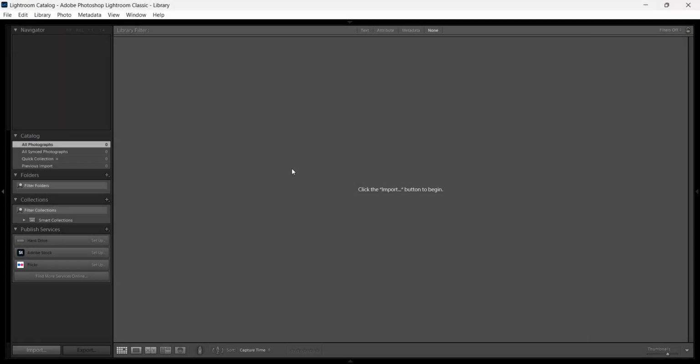So in this course, we are going to see how you can edit some really good portrait images using Lightroom.